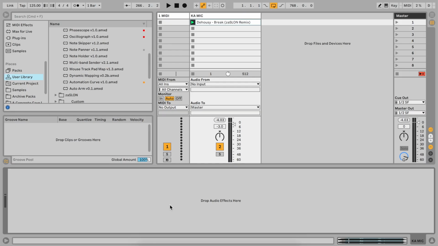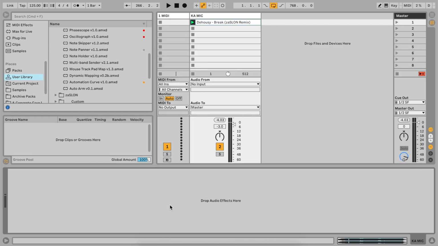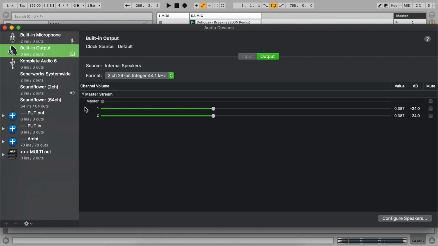Hey, today we will go into the various ways of signal routing in Ableton Live 10. In the beginning, let's deal with the basic settings. First of all, we need to configure our system preferences.